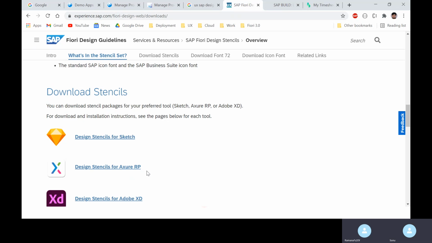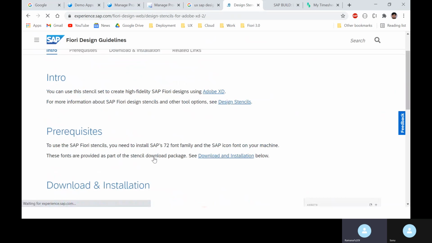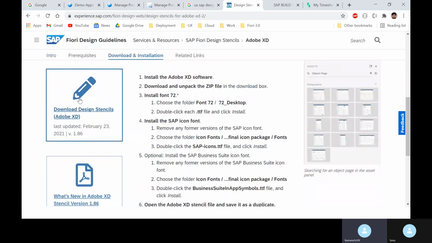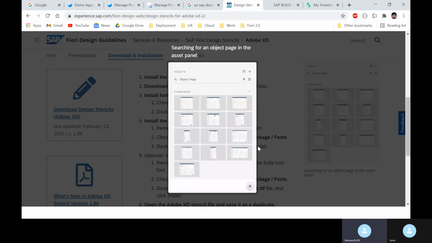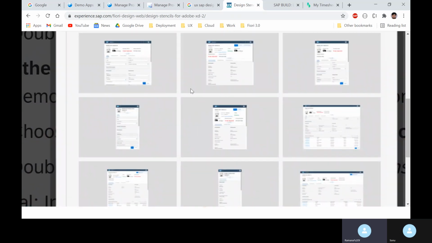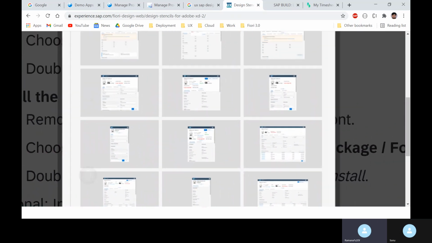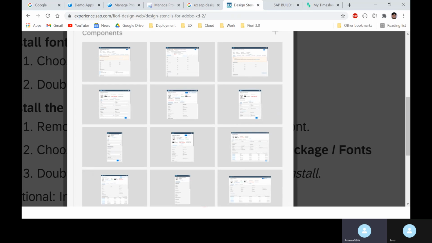SAP provides stencils, which are Fiori kind of icons, templates, themes, etc. They call them stencils. If you are using Adobe XD, you can click on this and download these stencils, and after installing, all you have to do is upload this particular file. Once you upload it, you will get the stencils in this way. These templates will be added, so you can reuse them and modify and tweak them.